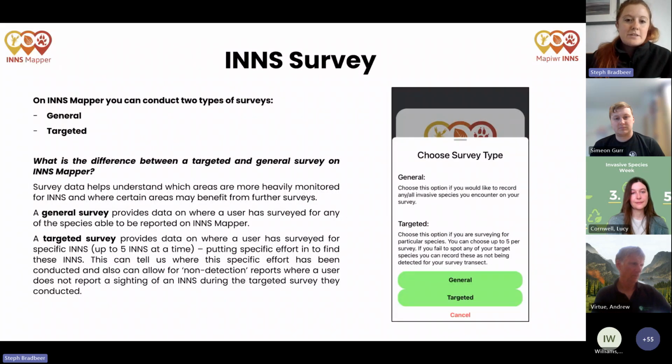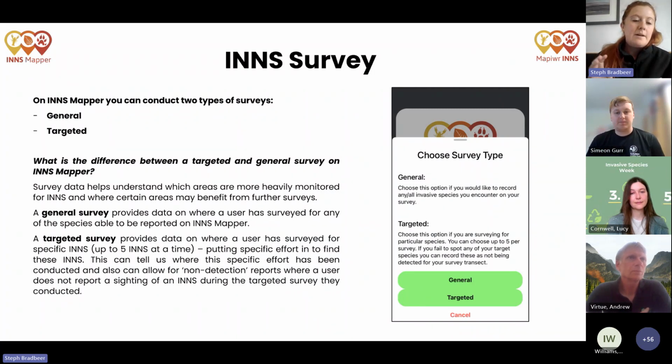Just to quickly skim over to INNS surveys, there's 2 types of surveys you can conduct on INNS. There's a general one where you're going out, walking through an environment, looking for any invasive species. You can also do a targeted survey. And the main focus of a targeted survey is someone is going out specifically looking for up to 5 invasive species at a particular time and saying that they are specifically putting effort into trying to spot those invasive species. The reason we've incorporated this into INNS is because we recognise the importance of non-detection data, or some people may call it absence data. We hazard to call it that.